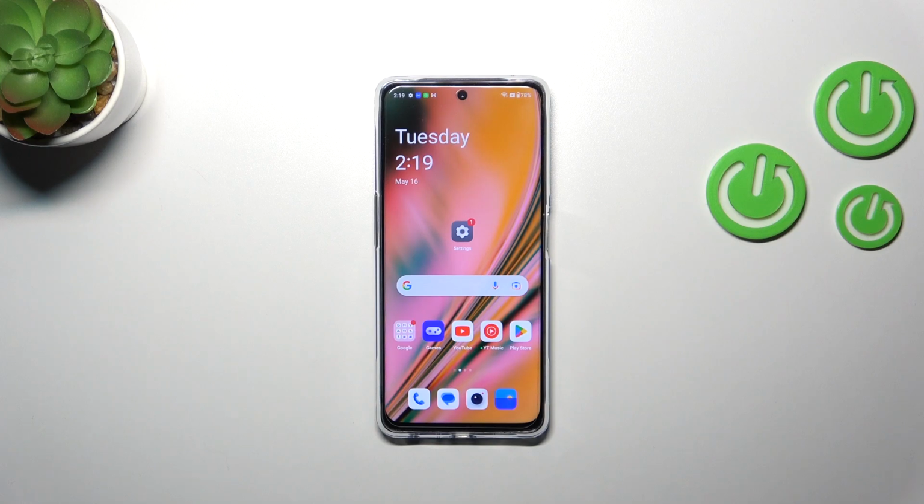Hi everyone, in front of me I've got a OnePlus Nord CE 3 Lite, and let me share with you how to set the camera timer on this device.